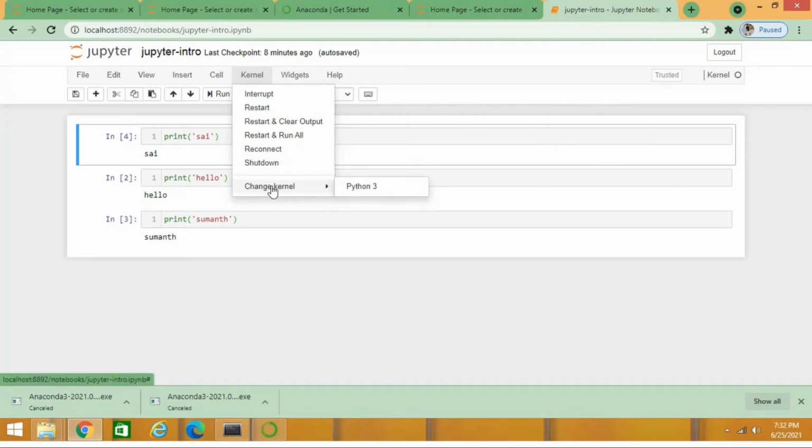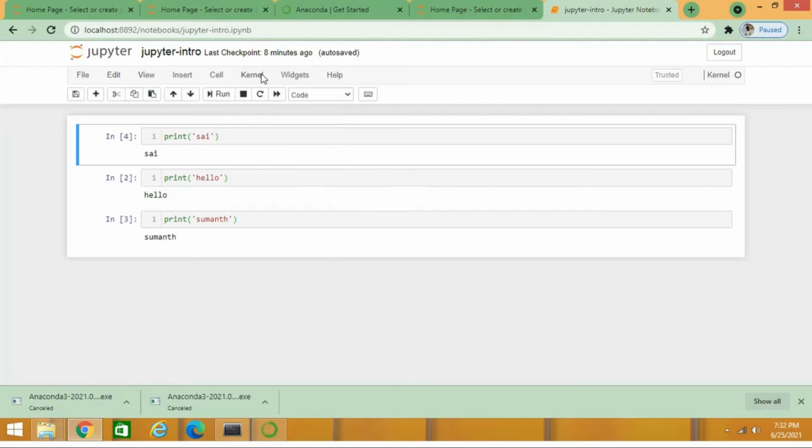And even you can use change kernel. For now I have installed only Python 3 on my PC. You can install others, like Python 2.7 or Python 3.8, etc., and similarly you can change your kernel. That's it about the kernel.